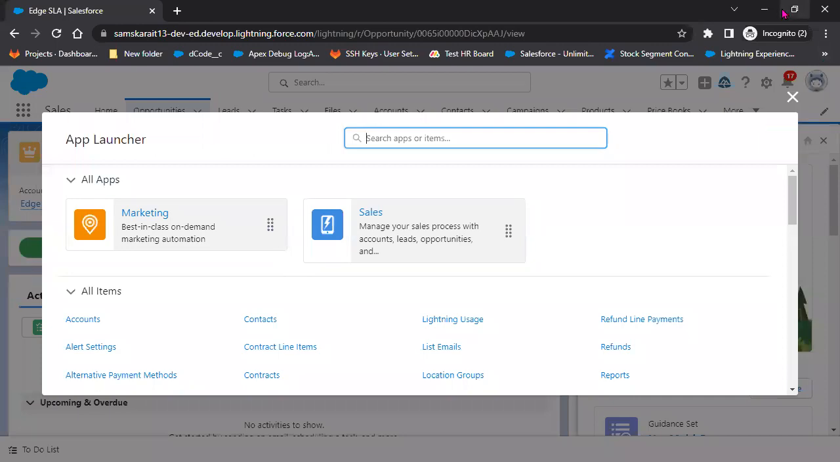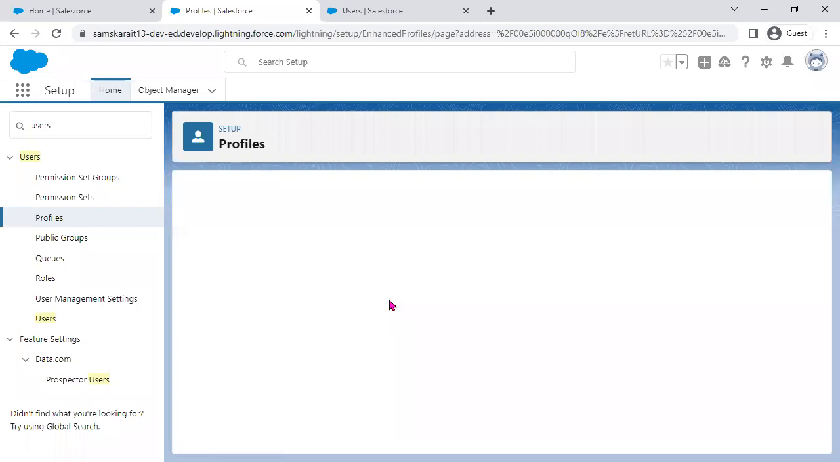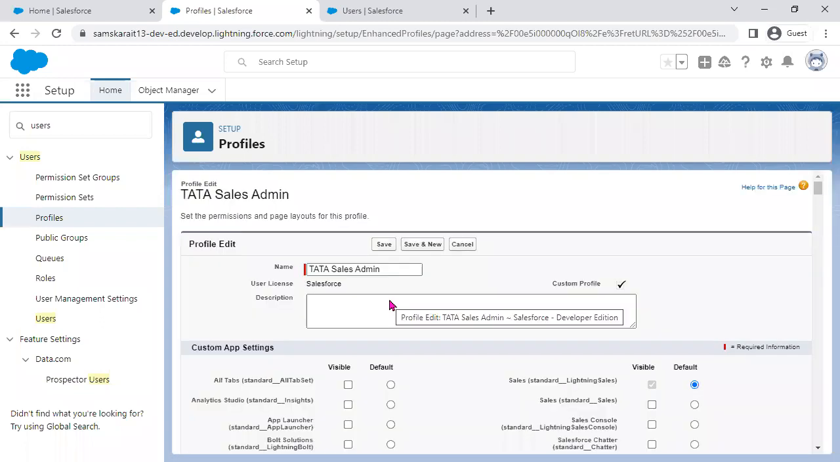Marketing, sales. So basically, visible is nothing but the applications that I can see in the custom app setting. Visible is what are the applications that I can see.